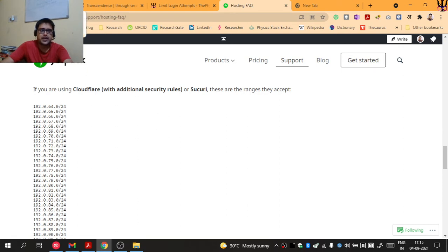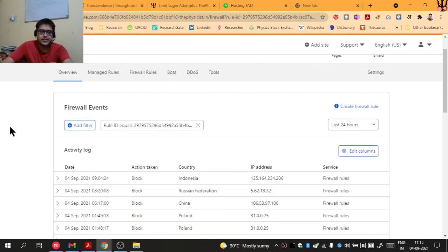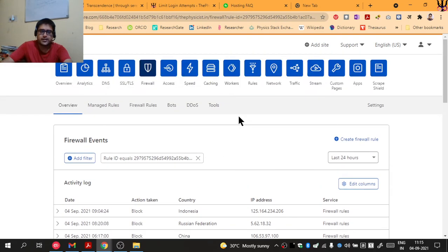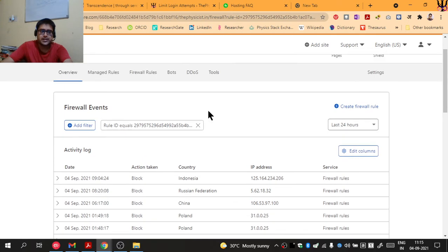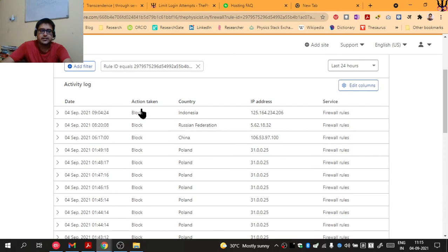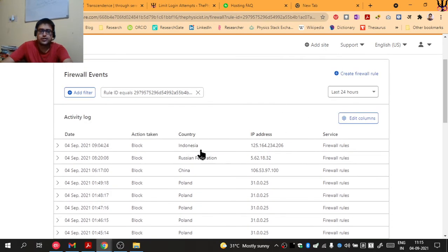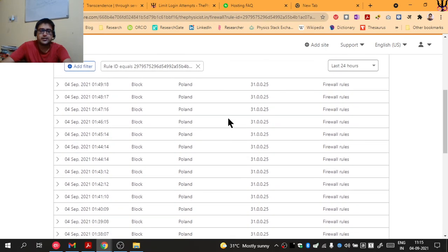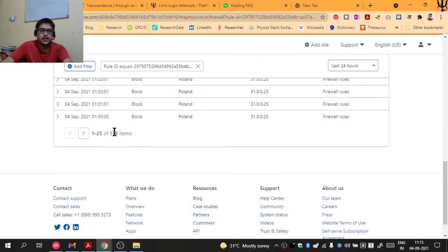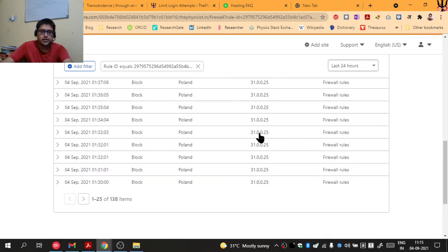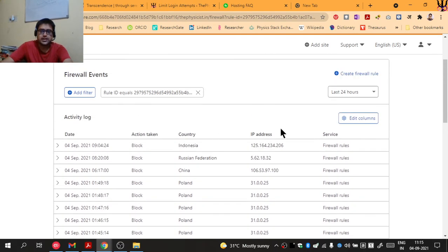For example, I am using Cloudflare, and I have created a firewall rule on my Cloudflare. You can see that using only that Cloudflare rule, in the past 24 hours, I have blocked 138 attempts. I have blocked 138 attempts using the Cloudflare rule that I've set only for XML RPC.